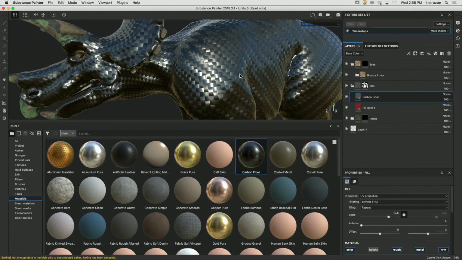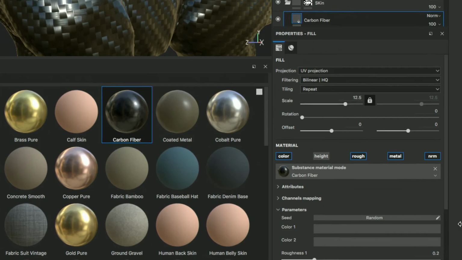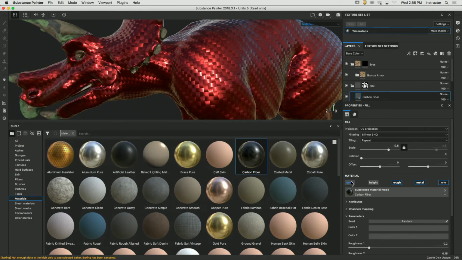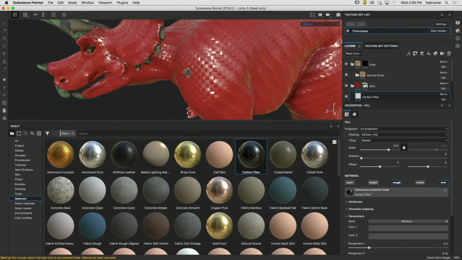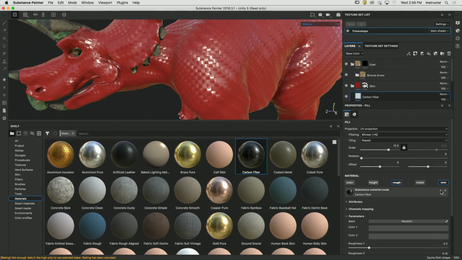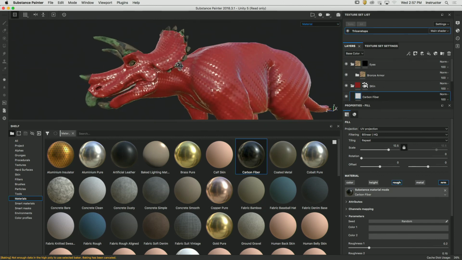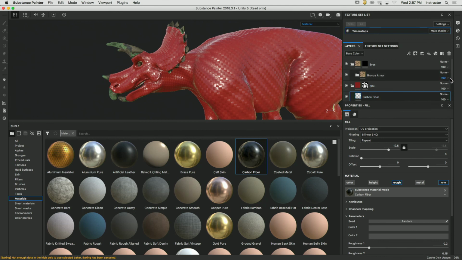Maybe I want all of that height information, but I don't want it to be black. I want it to be red. Okay. Well, on that carbon fiber preset, I can turn off its color and say, just give me the height information. Okay. Turn off the metallic. Okay. And now, normal we need, yeah, now I'm just getting, isn't that rad? I'm getting the color from this one, but then all the height and normal information from the carbon fiber, which is pretty rad.